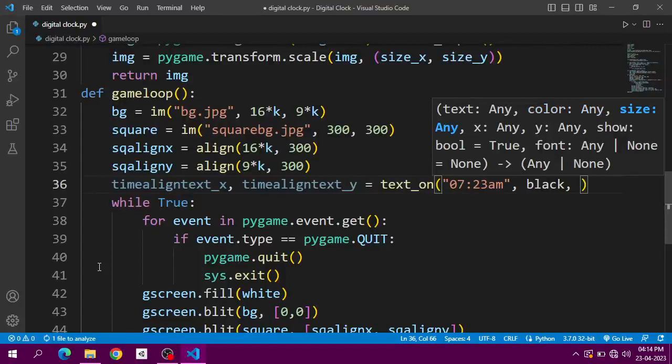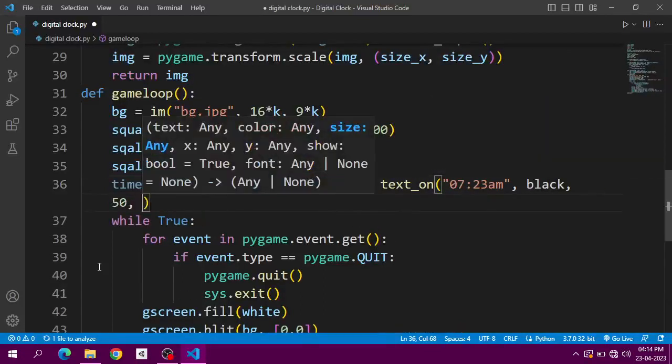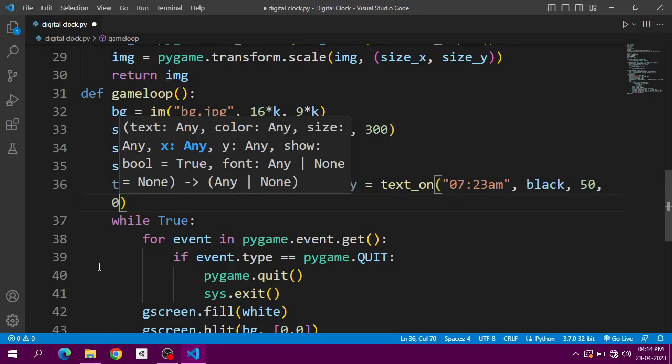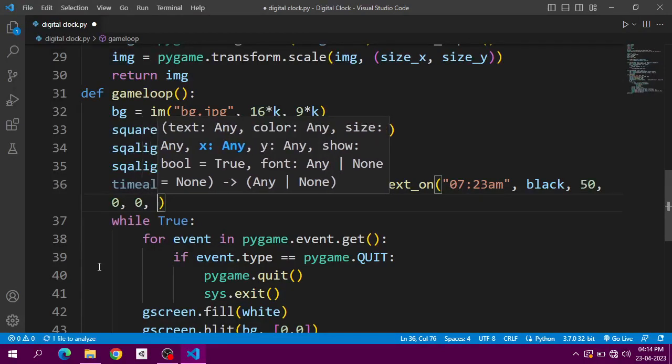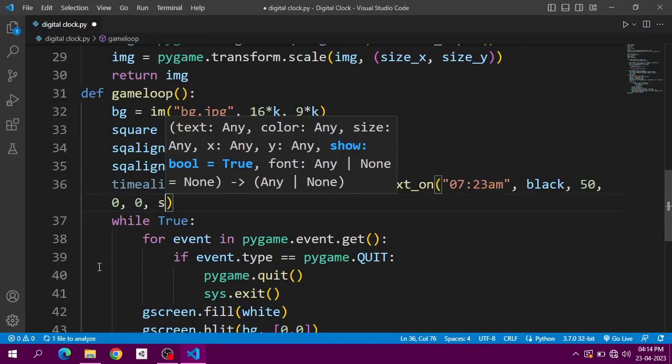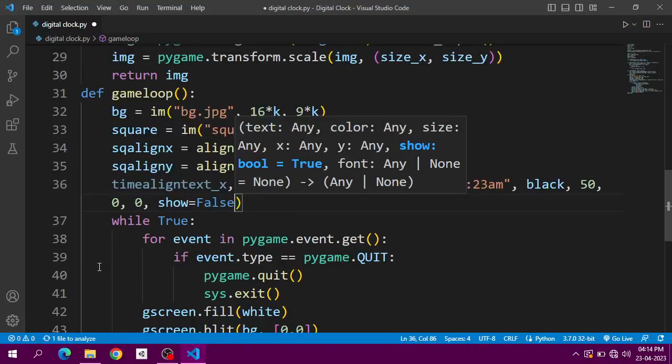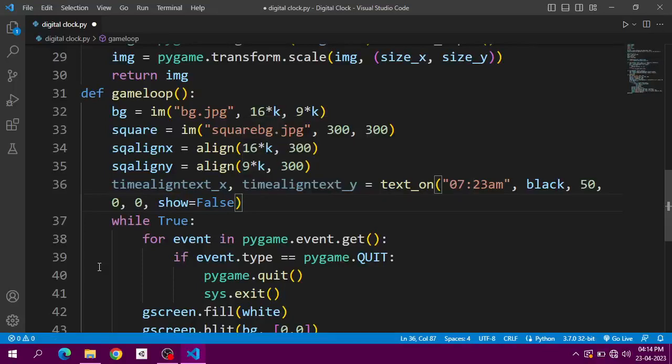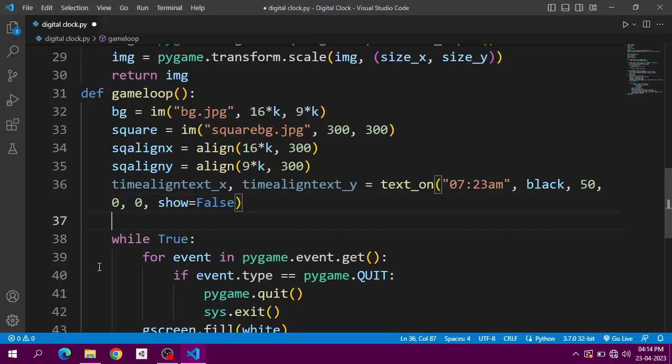Then size, I am keeping it as 50, and then X and Y, so I can give 0, 0 since we are not going to show it, and then show will be turned to false, and then we are just getting a return value in time align X, Y. Okay, great. Now we got the X and Y sizes, so we can align it again.